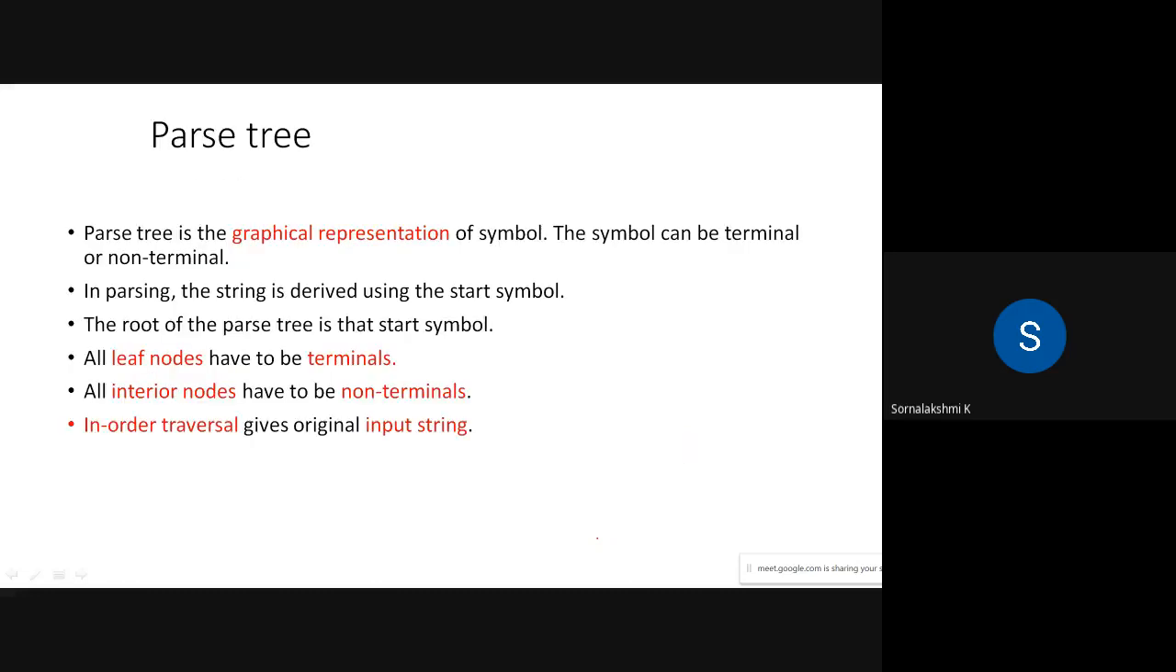The second way of doing this derivation is via a parse tree. This is a graphical representation. In parsing, the string is derived using the start symbol. The root of the parse tree is the start symbol, so we should remember that. All leaf nodes have to be terminals. All interior nodes that are further expanded will be non-terminals. In-order traversal gives the original input string. I think you know what is in-order traversal. When you have a left, a root, and a right, different subtrees you have.